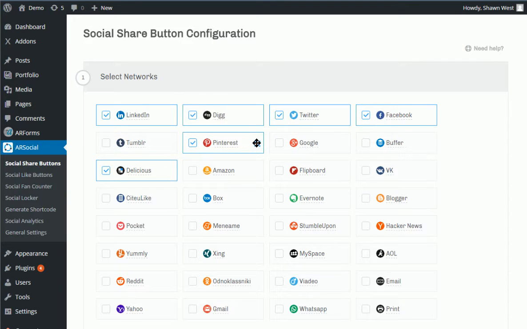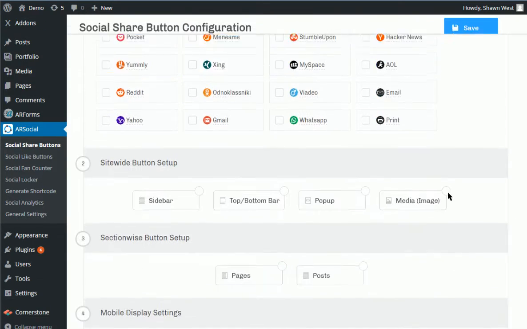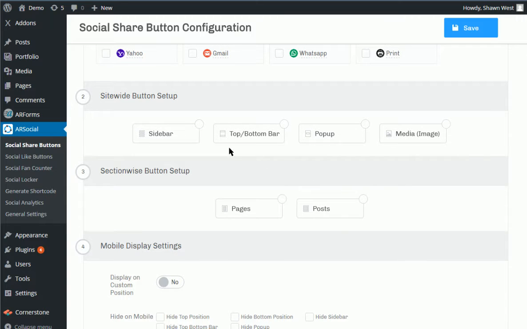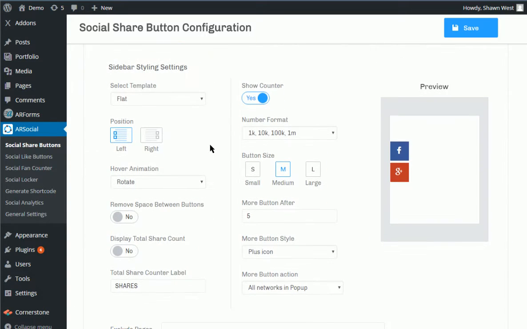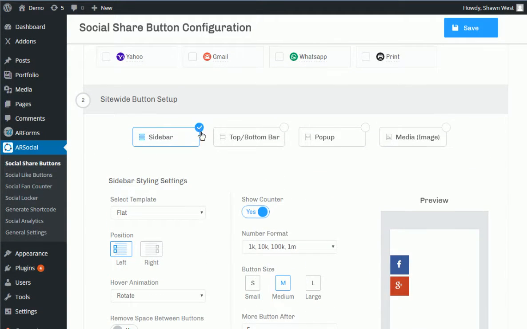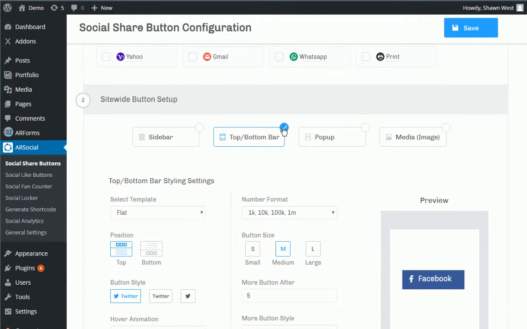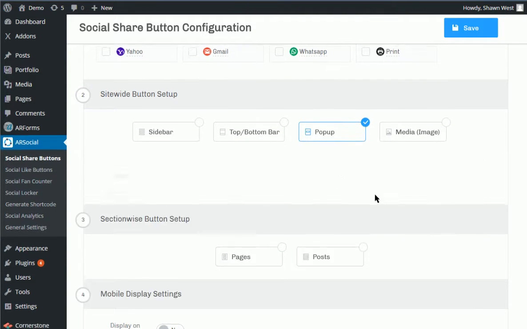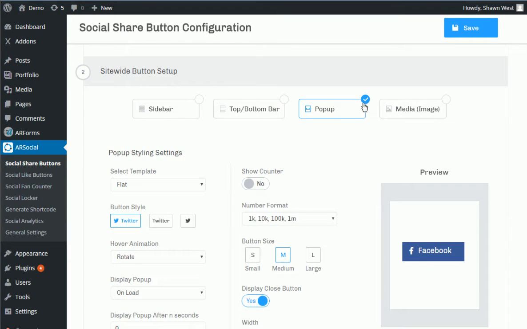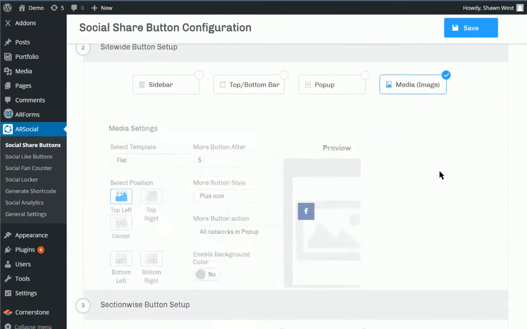The button that appears first on the list is in the upper left-hand corner here. Then it follows left to right. In this example, Twitter comes after Dig, Facebook after Twitter, and so on. Down here you can choose where you want your buttons to appear on the page. On the sidebar, top or bottom bar, whether or not you want your buttons to appear as pop-ups, or embedded in a feature image.